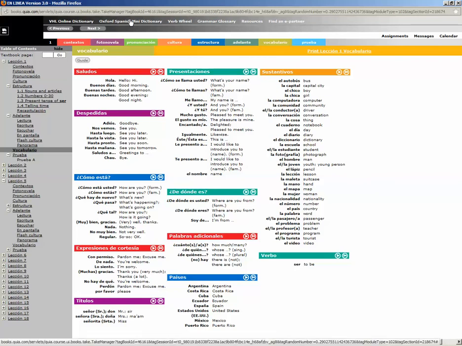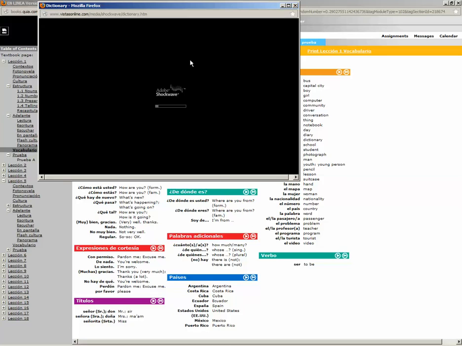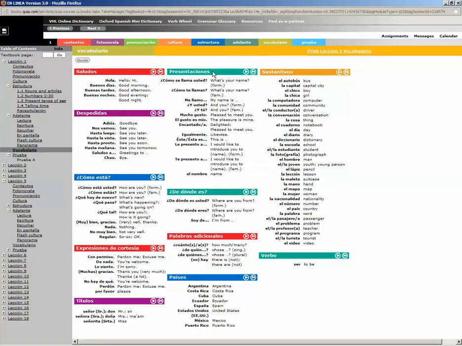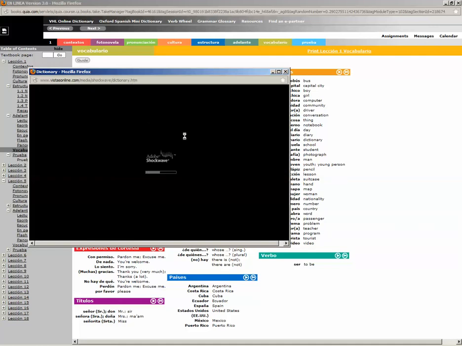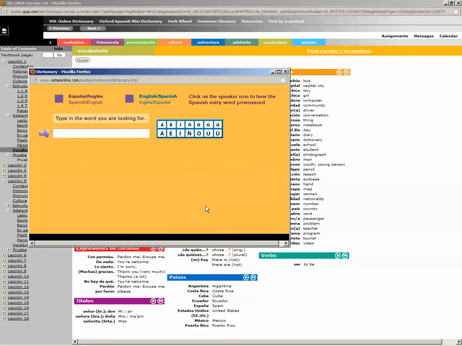Finally, I wanted to tell you there are two dictionaries here that you can use. This is the Vista Higher Learning Dictionary. Hopefully it will open. If you don't have Adobe Shockwave, it will download it for you. I guess I didn't have it downloaded. So let's wait a little bit to see if it opens. It's coming. Takes a little bit. Just wanted to show you actually that it will allow you to download if you don't have it right here.